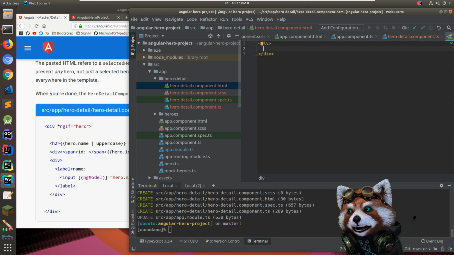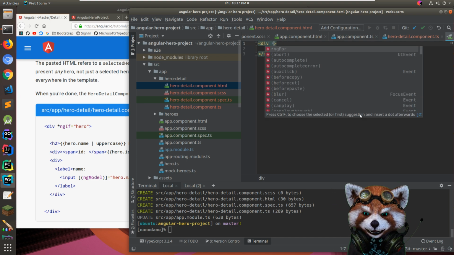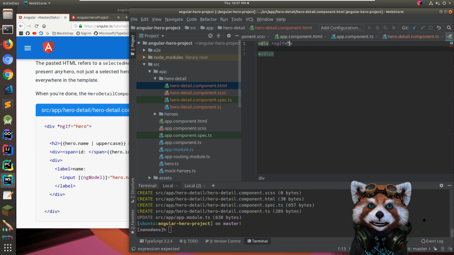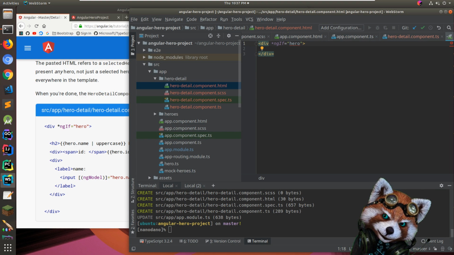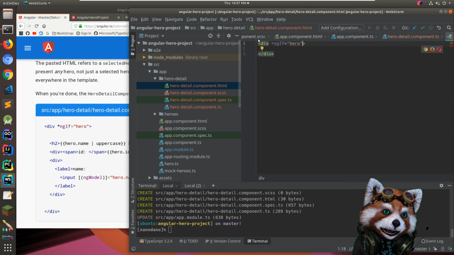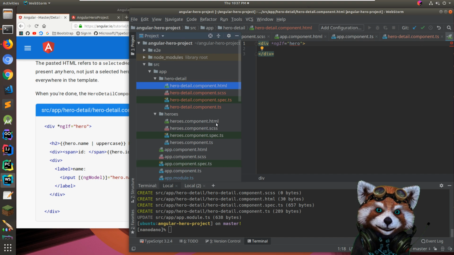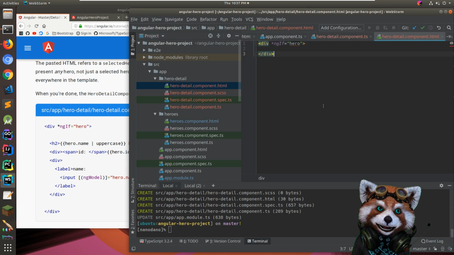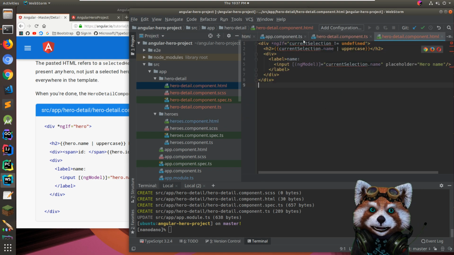Okay, there we go. And the div is all going to be conditional. Well, it's the same one we just wrote, right? So if there's a hero, I guess we can just copy over what we have in the other one. Since that's all we're moving over, we're going to take that and basically put that in its own component.